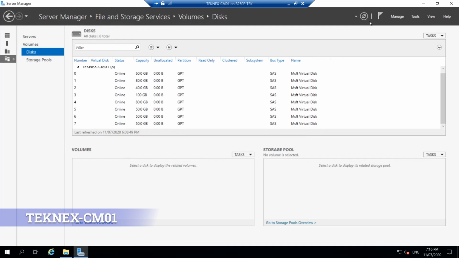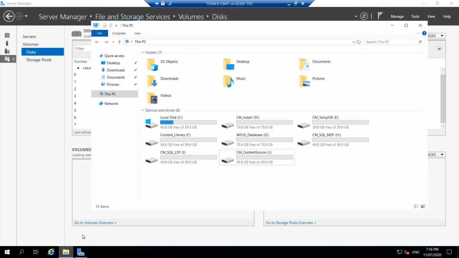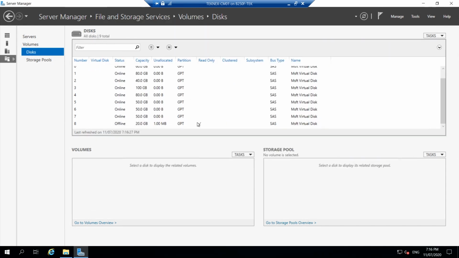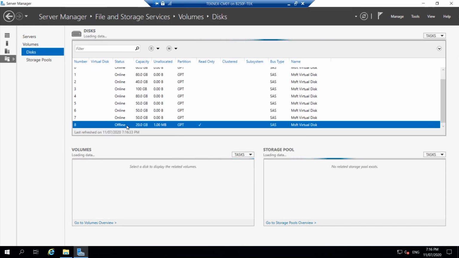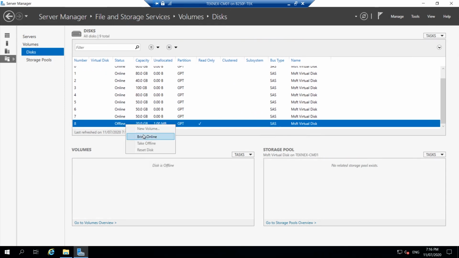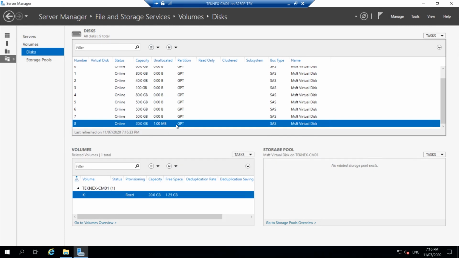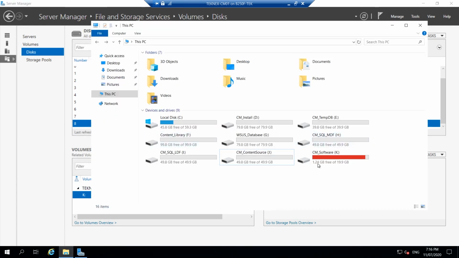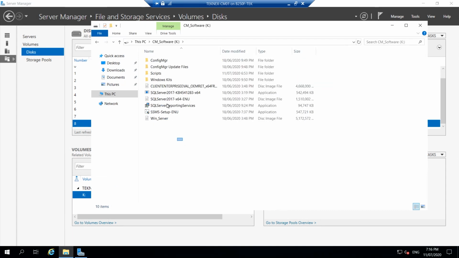We got a lot of drives configured for that server, and CM_software, that's what we are after. Here it says offline, so right click and bring online, click on yes. We don't have to format it because it's already formatted and it has data in it. So here it is, CM_software, double click on that, and this has a lot of content in it.